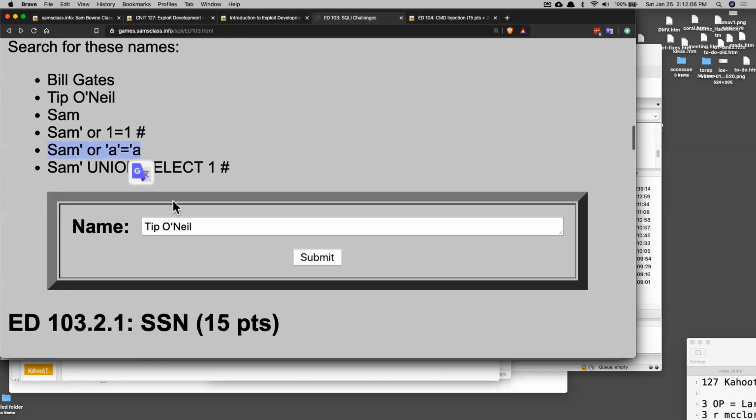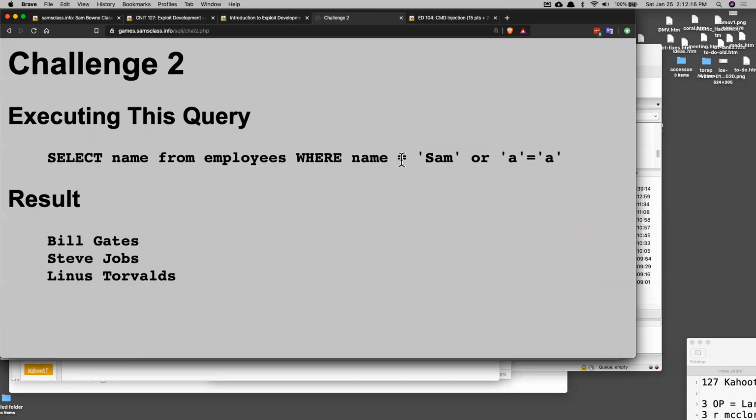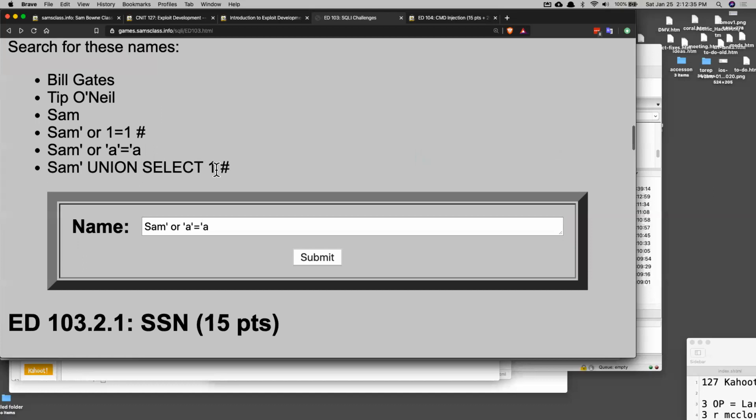So here's how you make it dump the whole database. You put in 4 apostrophes, carefully spaced, so that when you add extra apostrophes around it, it remains valid. So now it's name equals 'Sam' or 'A' equals 'A'. Now these apostrophes are from the developer, and those are from me, and a more intelligent system would not allow my code to match the developer's code, but this one does, so now I get all the names. So that's the standard SQL injection.